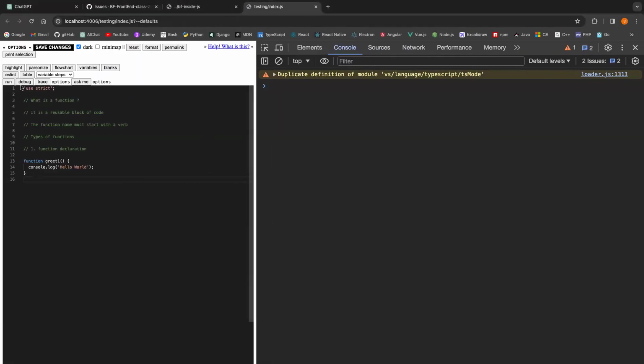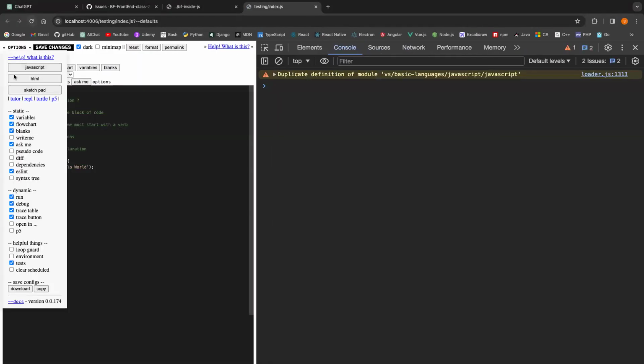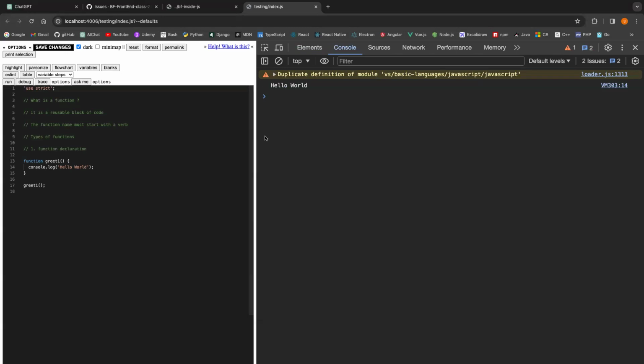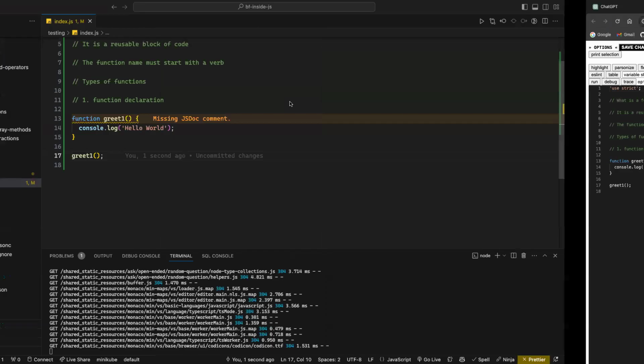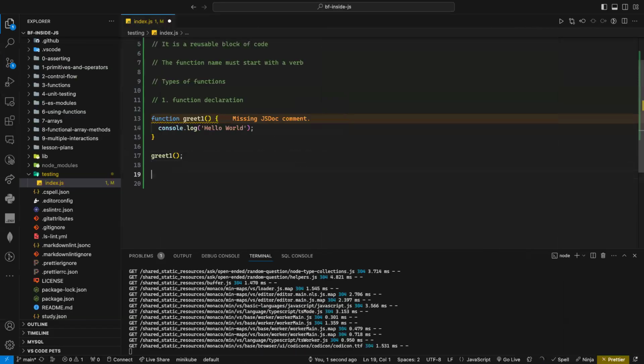And if I just run this one, refresh, click, and voila, hello world. And now it's been executed. So that was the first type of function. So the first type of function, again, is function declaration.